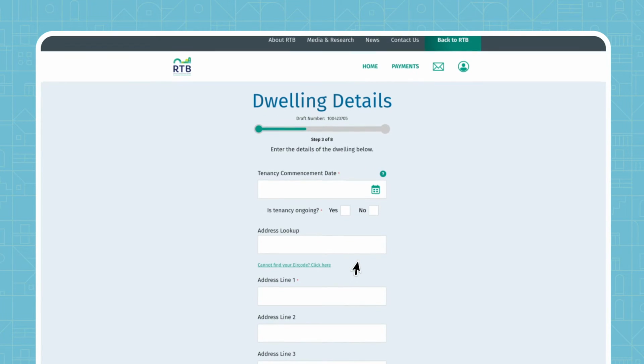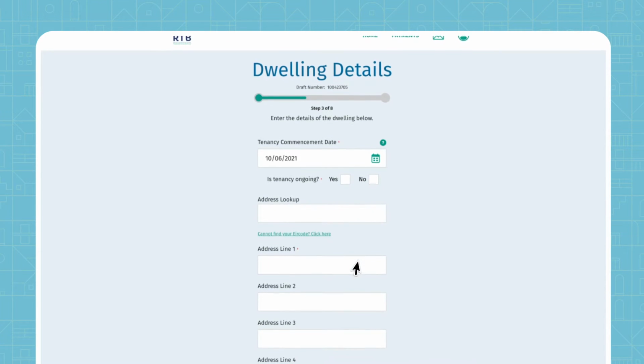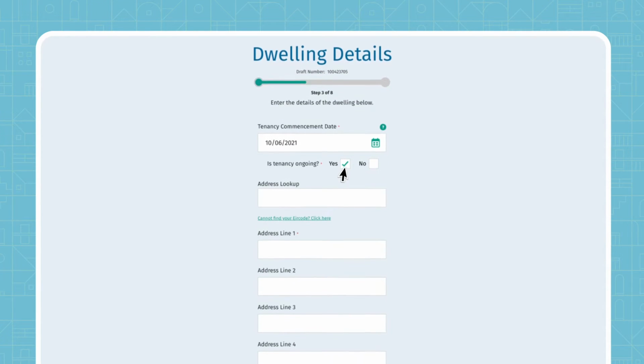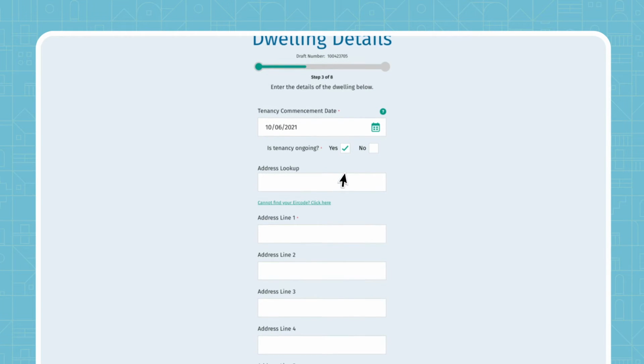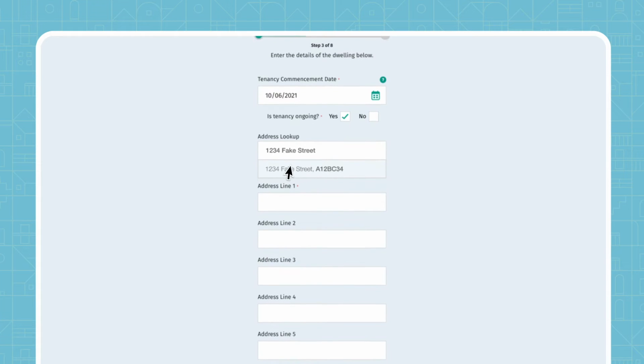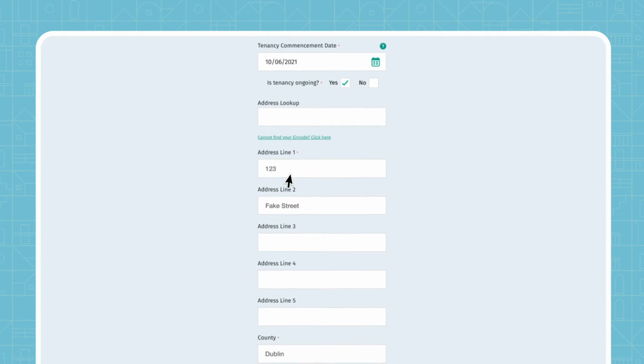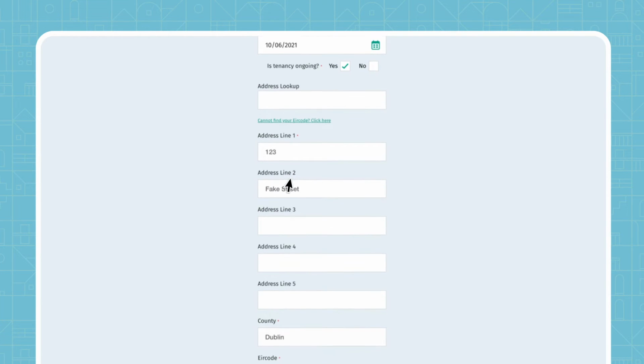Step 3. Enter the details of the rented dwelling. First, enter the tenancy commencement date and confirm if the tenancy is still ongoing. Next, type the address into the address lookup box. When the correct dwelling appears, select it and its details will populate in the fields below. Alternatively, you may enter the property's area code into the address lookup.